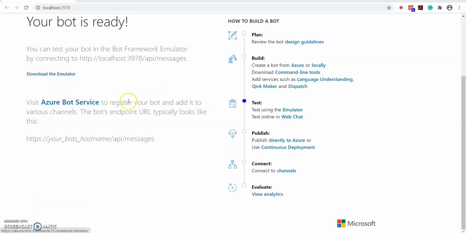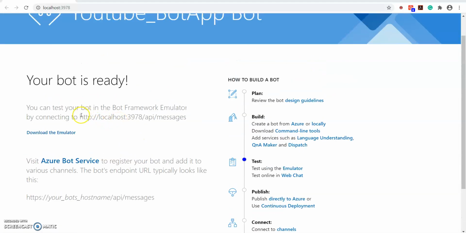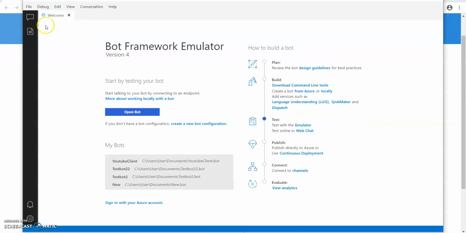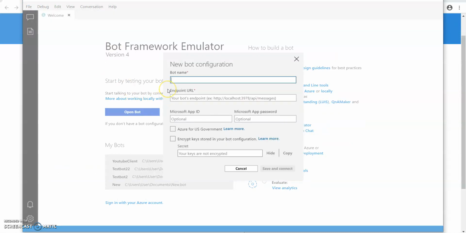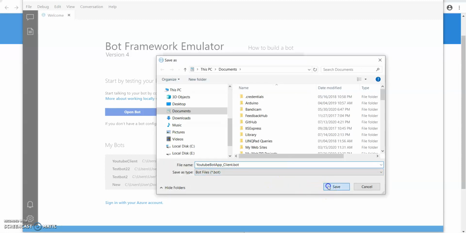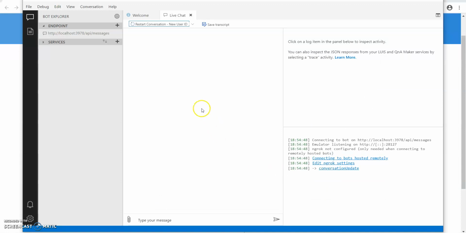You can download the bot emulator from here. You can register the bot in the Azure bot service here. In future we are going to see how to register a bot service. So this is the API for my bot. Copy this API, go to bot emulator, go to file, new bot configuration. Let's say I'm giving YouTube bot app client. Here my endpoint is my API name. Click on save and connect. Save this bot configuration file.